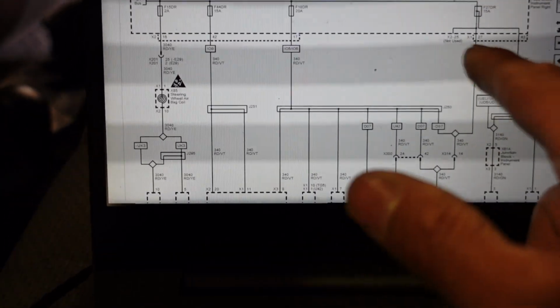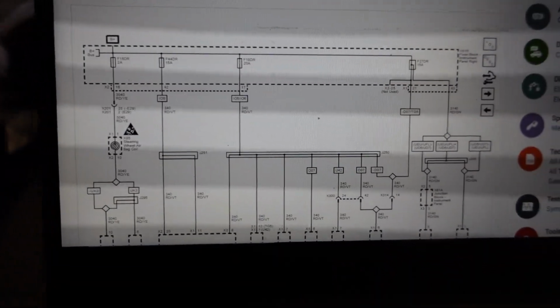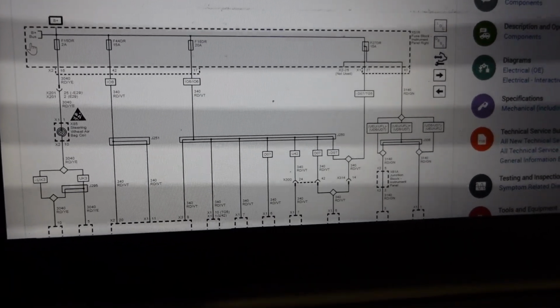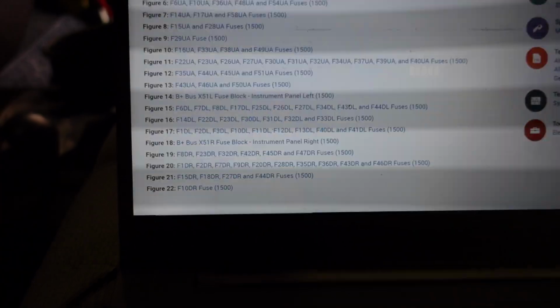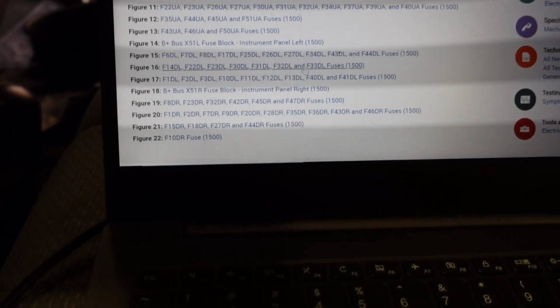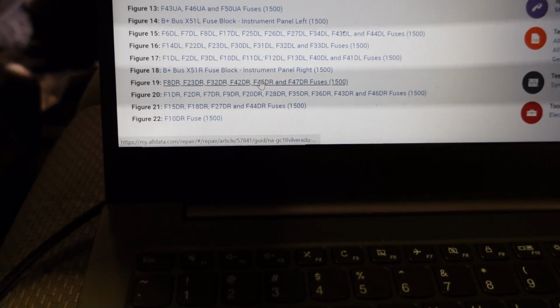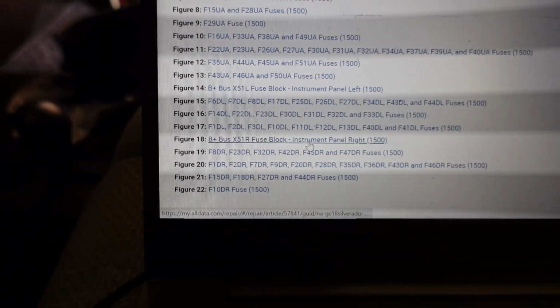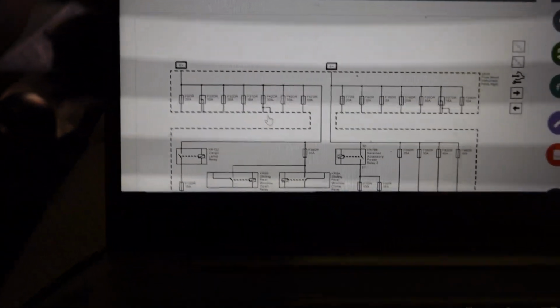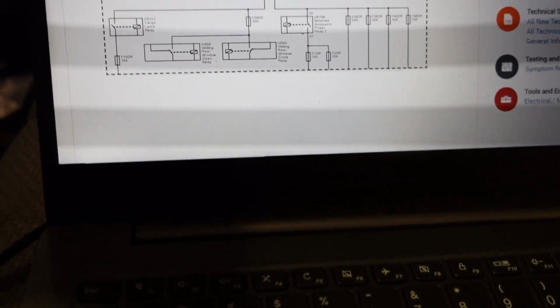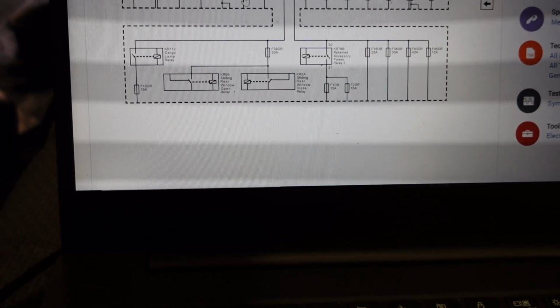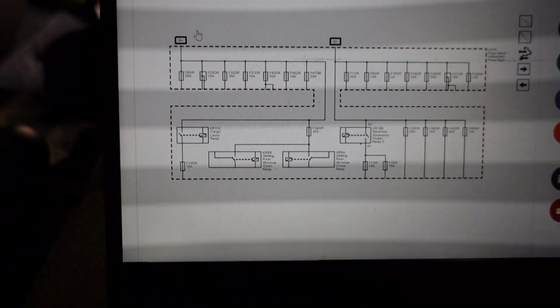This goes to all these other things, and I'm pretty sure all these fuses are no good. So we've got some B+ that should be going into this, but I don't know where. So I'm going to hit the back button. We want to go back to that thing. We want to take a look at all of our instrument panel right. This is our 1500 instrument panel right. So we should have some major powers going in here. Well, let me go ahead and probe around and see what we've got.